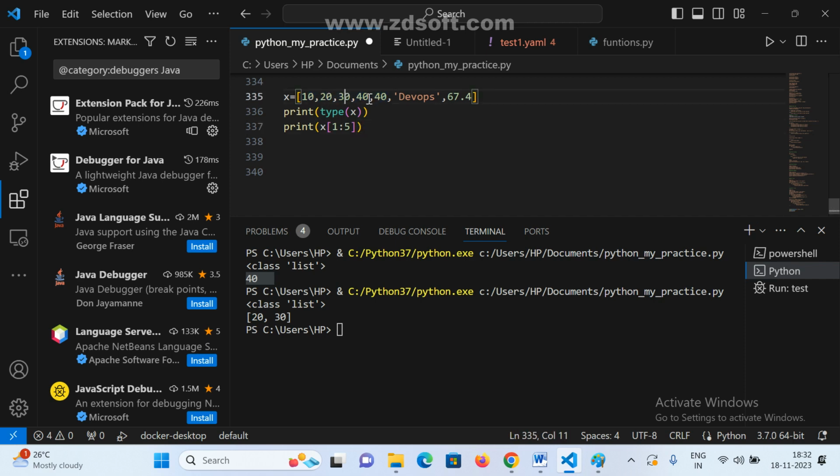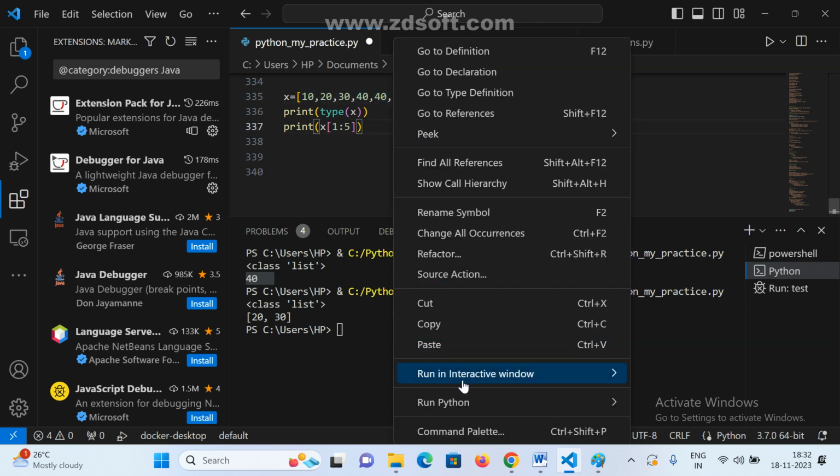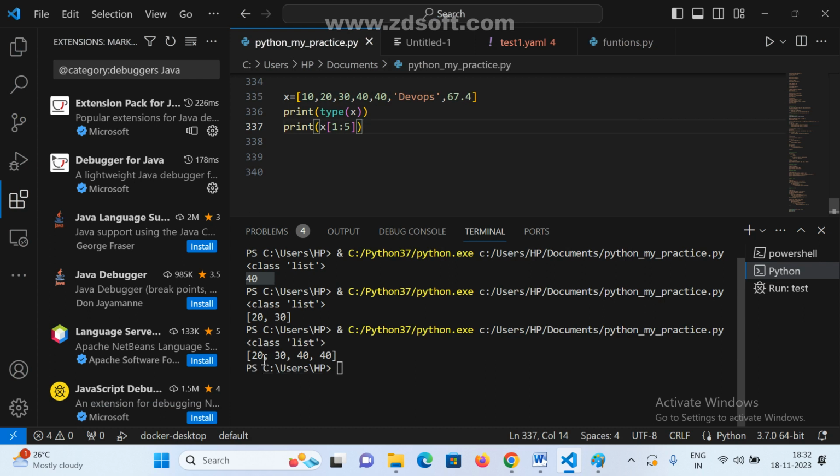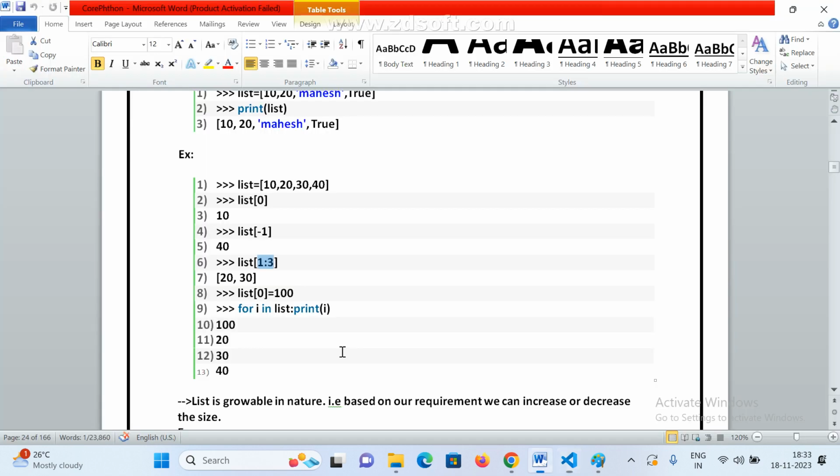1 means 20, 30, 40. It will give that. See here how it will come. 5 means 4: 0, 1, 2, 3, 4. That's it. Very simple only, just try to understand.